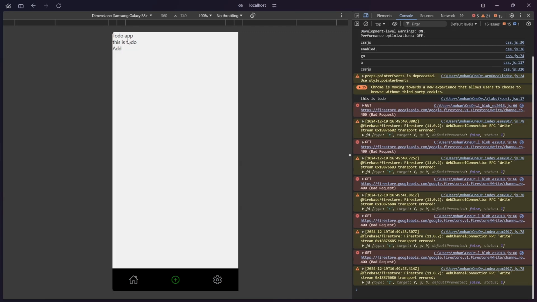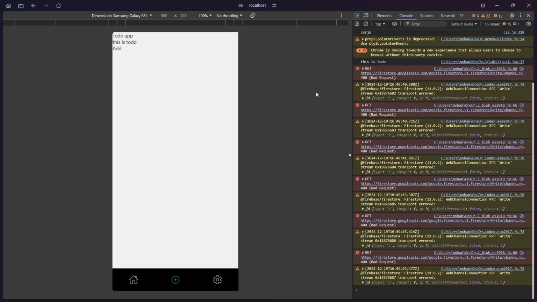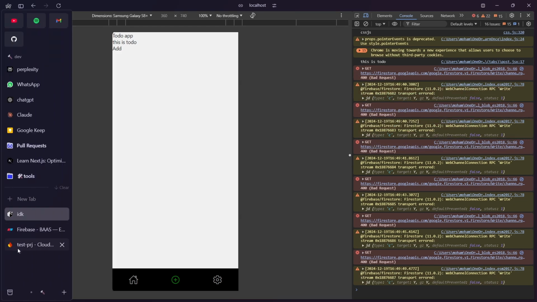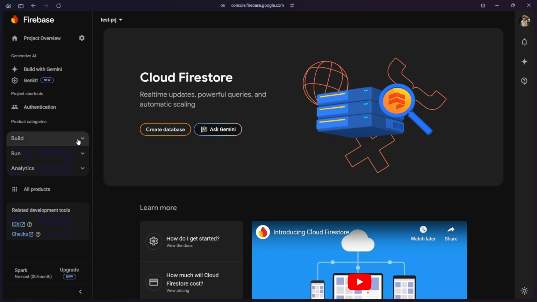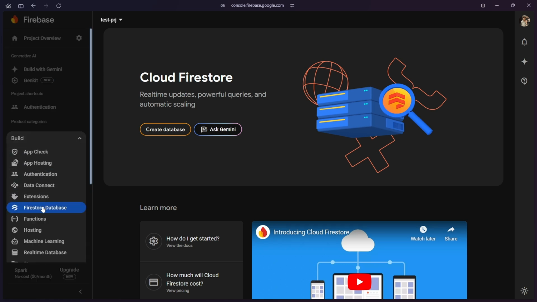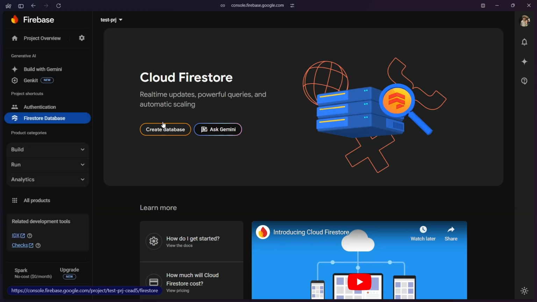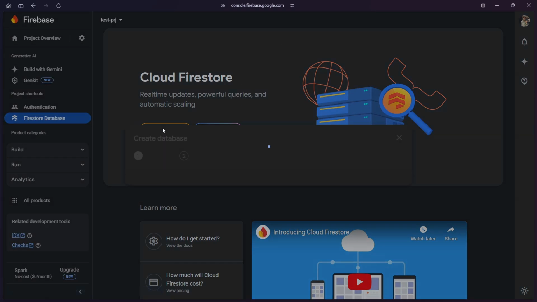Okay. After clicking add, I am getting some error like get error or something. This is because you have to configure it in your Firebase. Previously you did it for authentication, right? Similar to that, go to build, go to Firestore database. You want to use this database, click on that, you will get this interface. Click on create database.